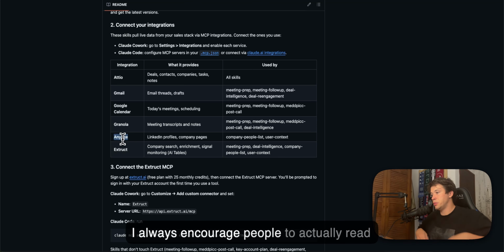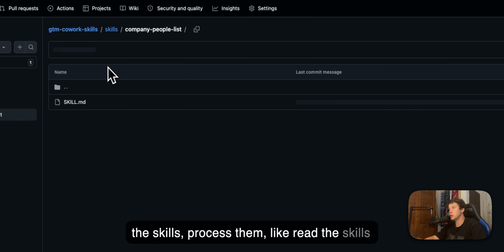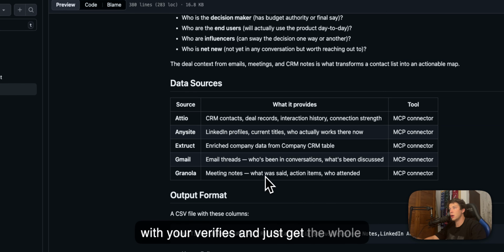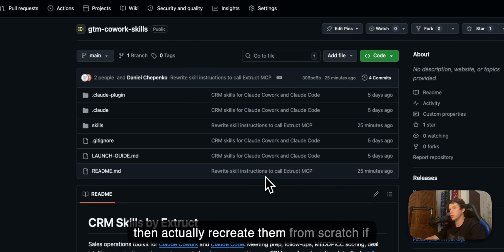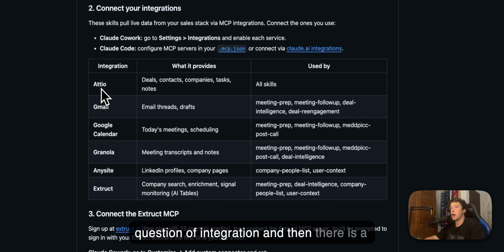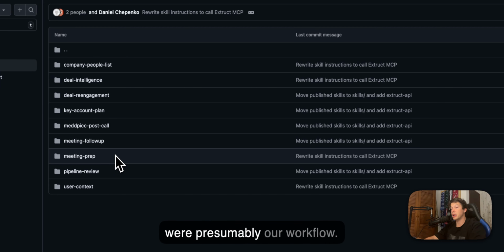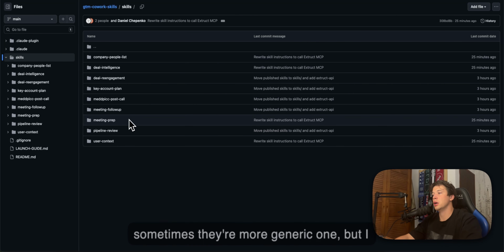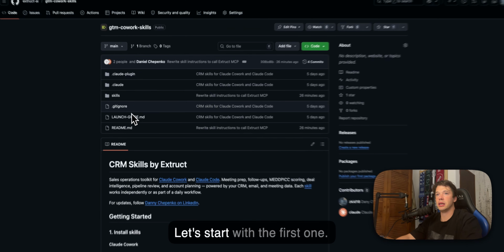I always encourage people to actually read the skills, process them, read the skills with your own eyes, and get the whole understanding of what the skill is about, and then actually recreate them from scratch if you need them. Because there's the first question of integration, and then there is the second question of your workflow, because these skills were designed based on our workflow. Sometimes they're quite unique, sometimes they're more generic, but I wanted to show you the canvas, and then you do the rest of the work.